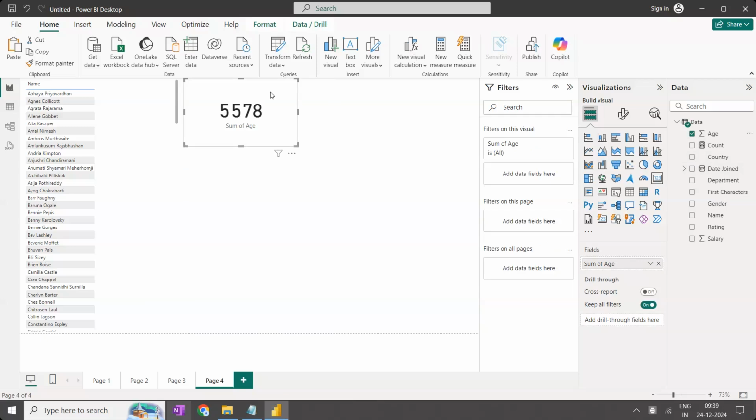Sir, I don't want age, sir. Their average age, no, sir. Why age? If you want average age, have you created any measure for average age? No, no. Create that first. Without creating it, how will it calculate?